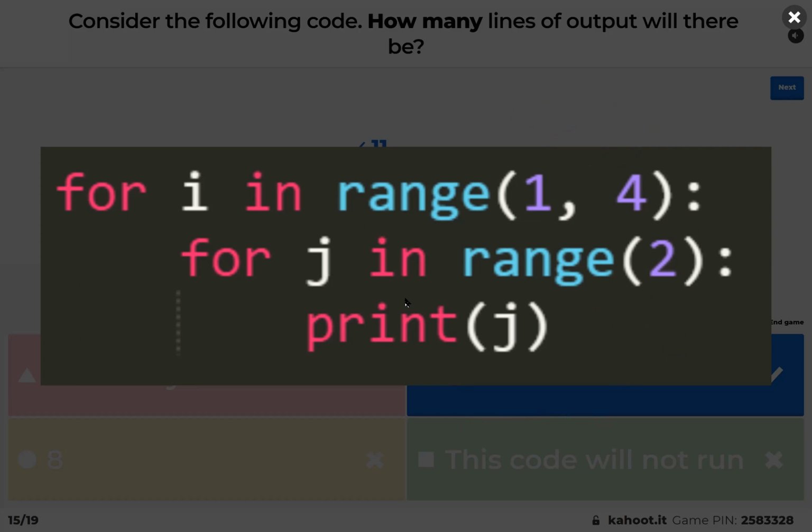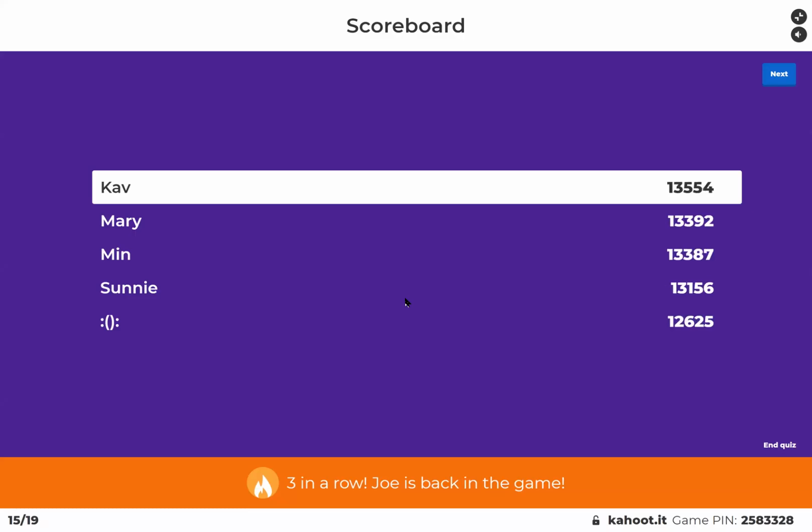All right. Top 5 spots staying the same. And second and third place are separated by 3 points.